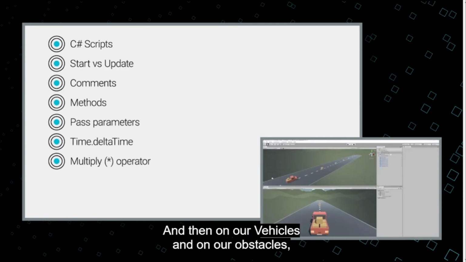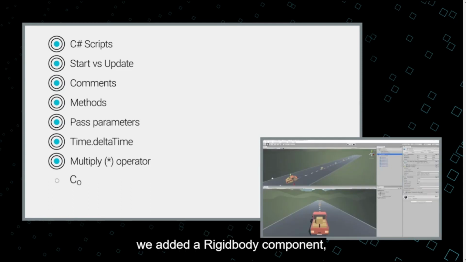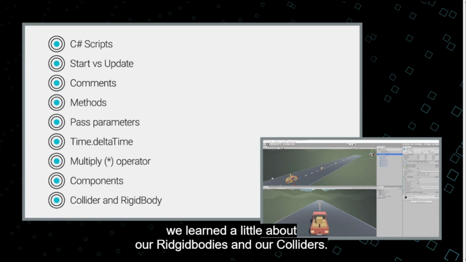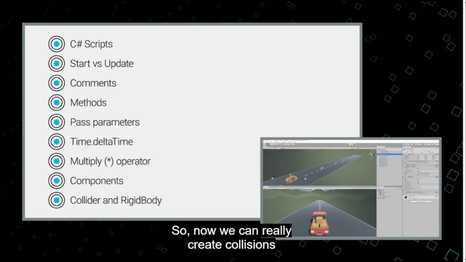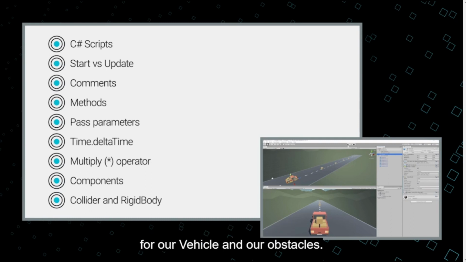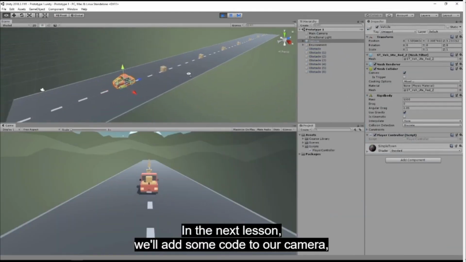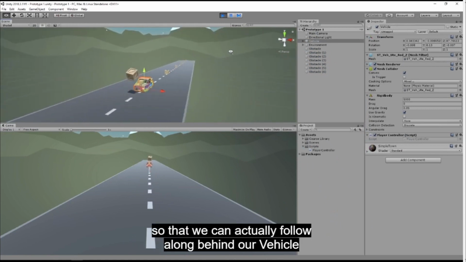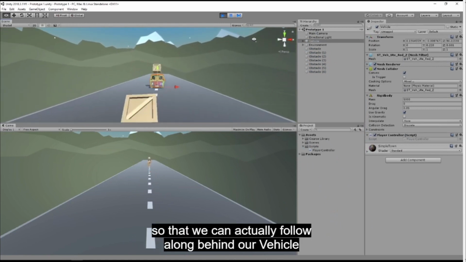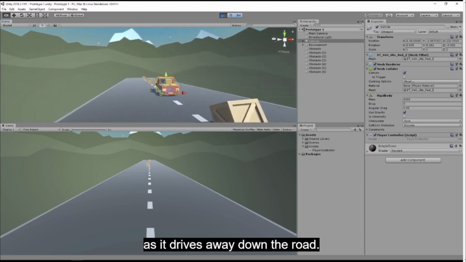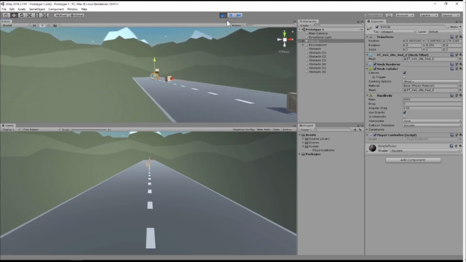And then on our vehicles and on our obstacles, we added a rigid body component. We learned a little bit about our rigid bodies and our colliders. So now we can really create collisions for our vehicle and our obstacles. In the next lesson, we'll add some code to our camera so that we can actually follow along behind our vehicle as it drives away down the road. We'll see you there.